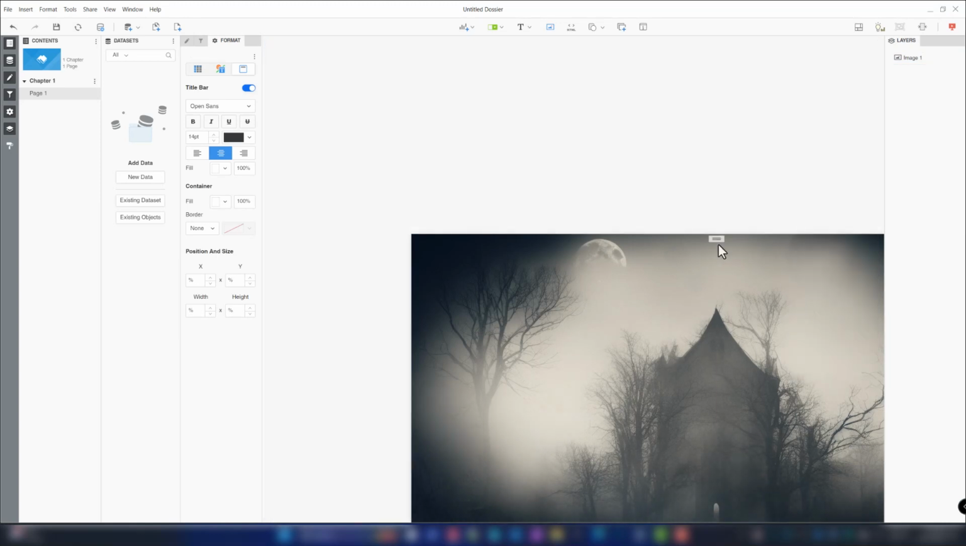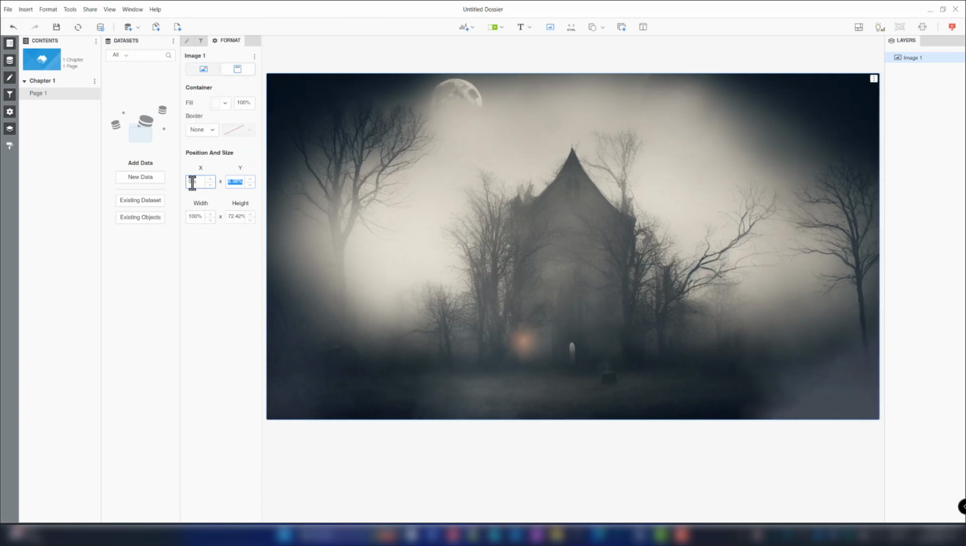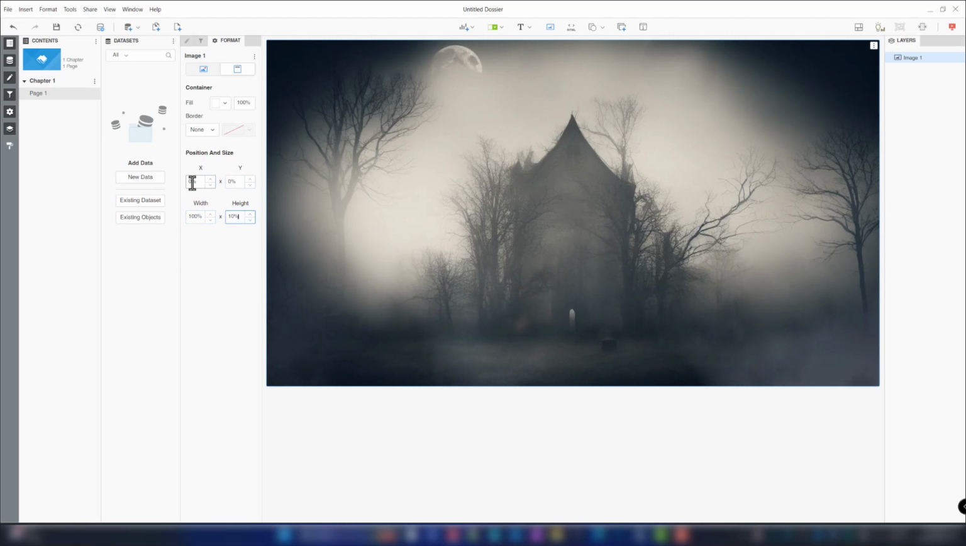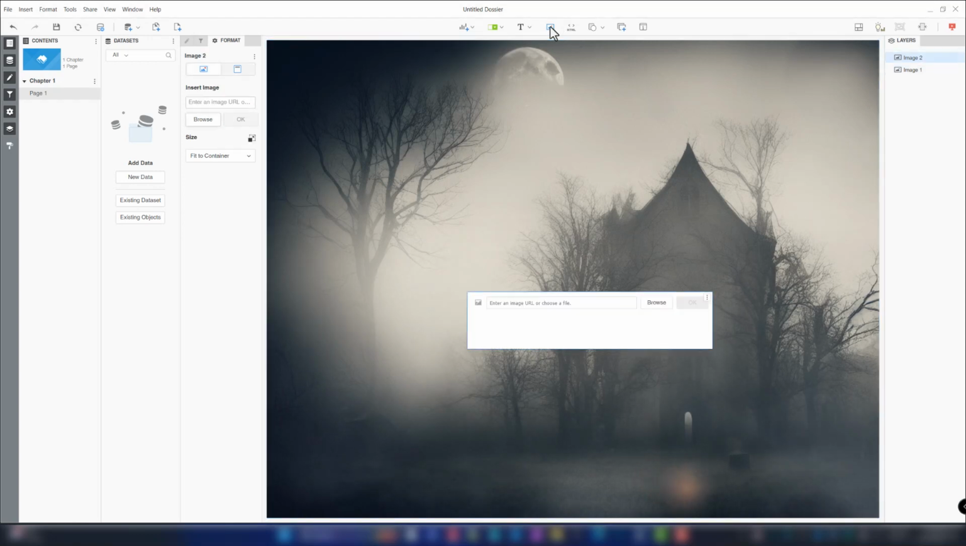Okay, so let me just get all the stuff positioned. I like to do fill container just to make sure it all fills up. Let's get the positionings right here. Okay. So let's get some of these bats on here.